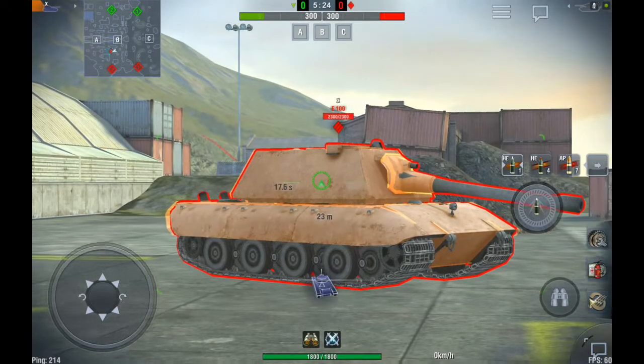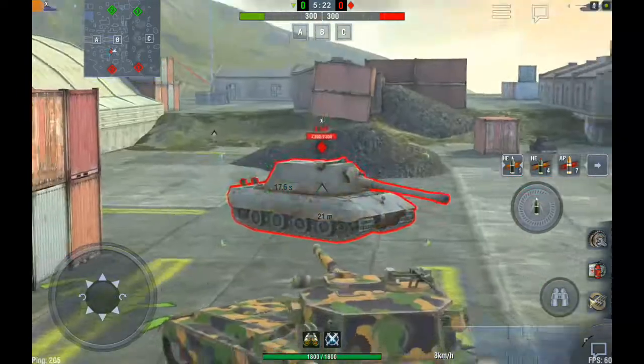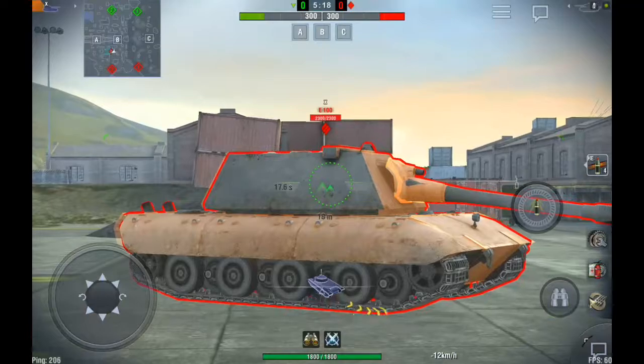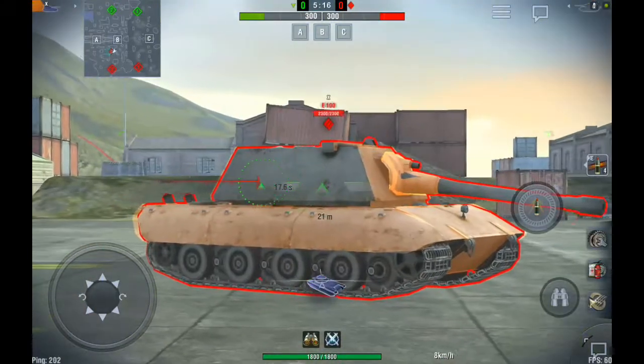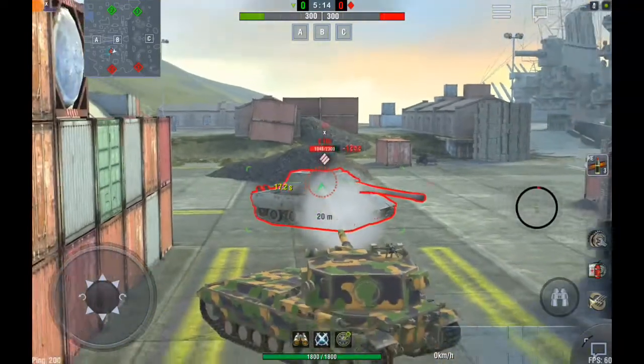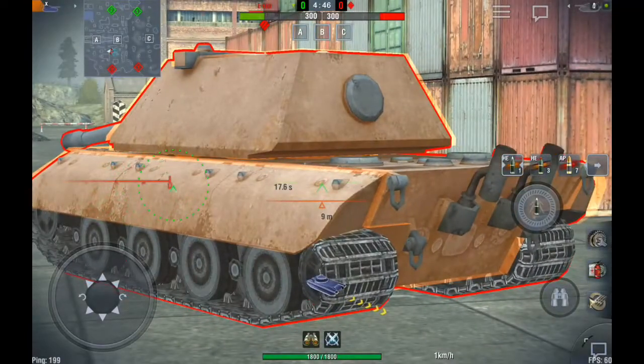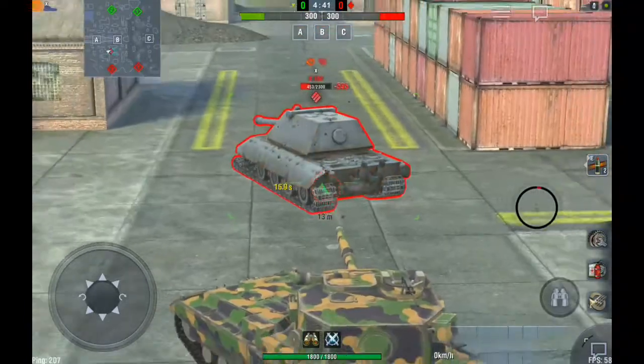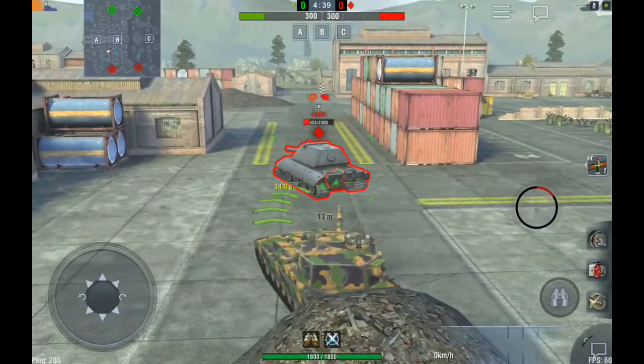Now another example of the HESH rounds. As you can see, with simple high explosive rounds, the penetration isn't enough to go through the armor, but with high explosive squash heads, the side of the E100 turns grey, as you can see yourself. But just like with high explosive rounds, watch out for space armor and tracks, as the HESH rounds will not be able to do the full amount of damage.